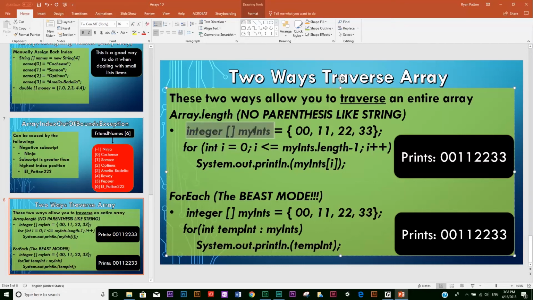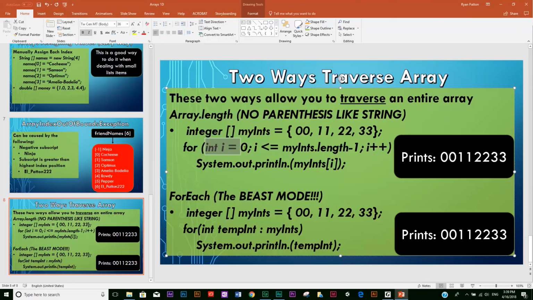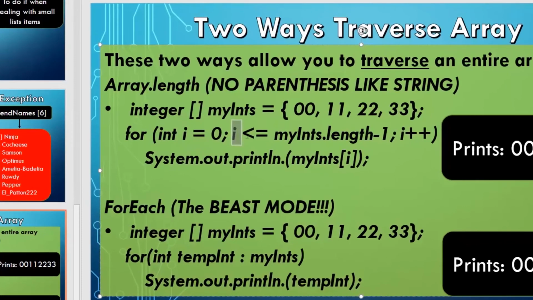So right here we have an integer array called myInts. It has 5 values, 0, 11, 22, and 33. Okay, you should probably be able to guess what index position each one of these are. And right here in the for loop, we're going to declare the integer i at 0, and we're going to say as long as i is less than or equal to myInts.length minus 1, we're going to keep adding to it.